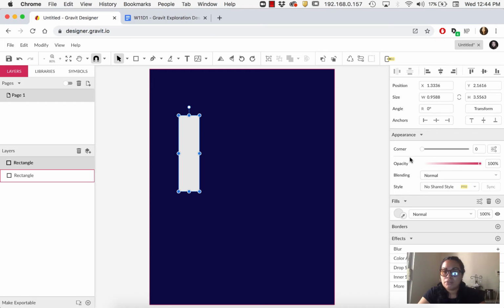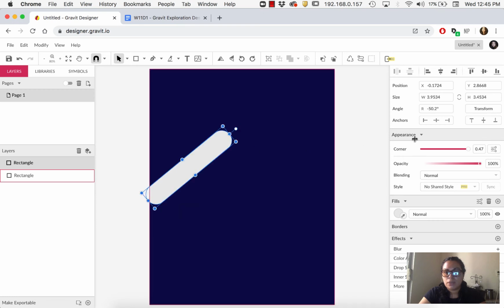In order to change the corner of a rectangle, I'm going back to my right side here, and you see where it says corner. As I bring this number up, the corners are more rounded. Now obviously when I change the size of this, that's going to affect the roundedness of the corner, and I might not need to change it again. But that's how you round out your shapes. And to rotate, you just go to the corner and rotate it this way, or you can type in the angle here where it says angle.